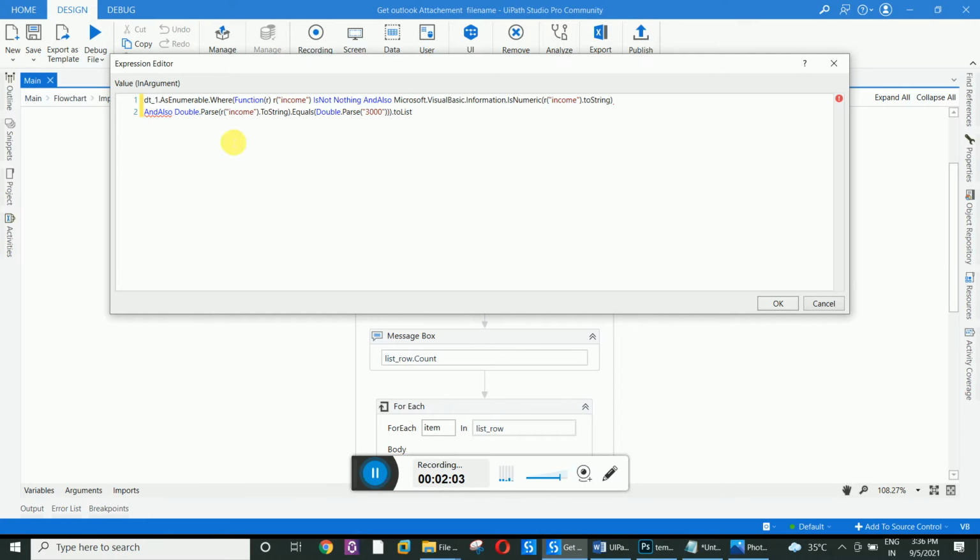I will move it there because it's showing the error. So this is DataTable AsEnumerable, where I am creating a lambda function with income. So income is not nothing, so this finds the value where the income is not nothing, and there must be a value. And also Microsoft.VisualBasic.Information.IsNumeric, a numeric function where I am using that income must be numeric.